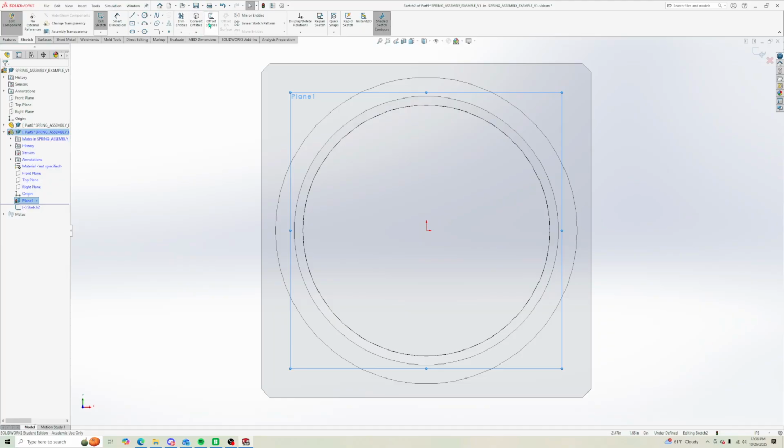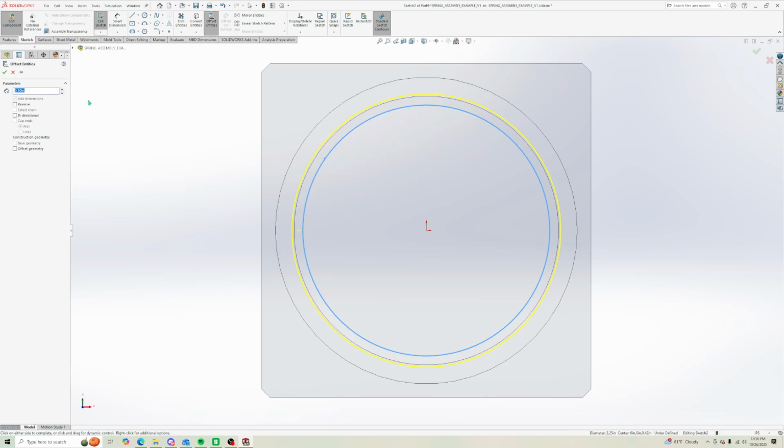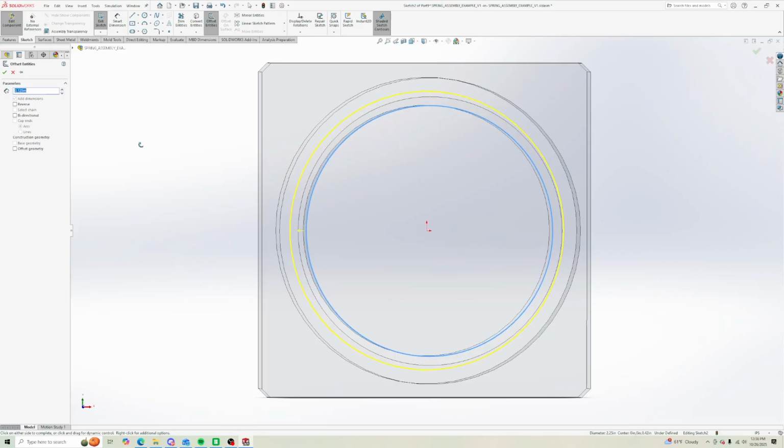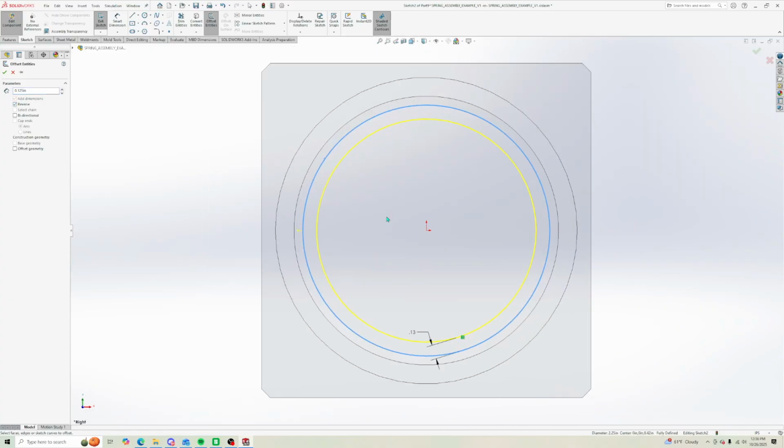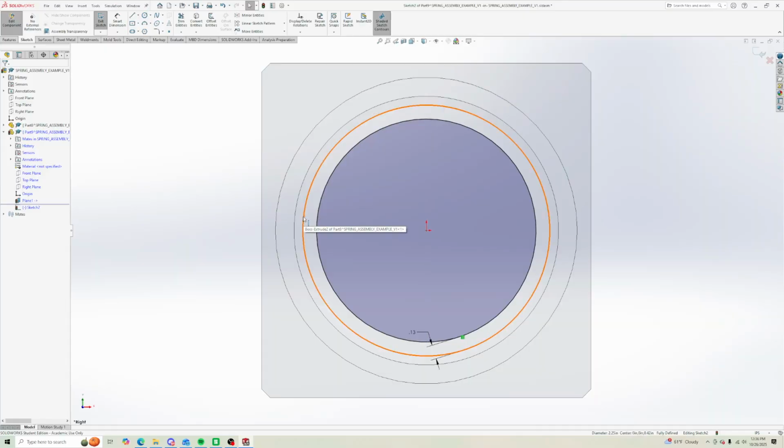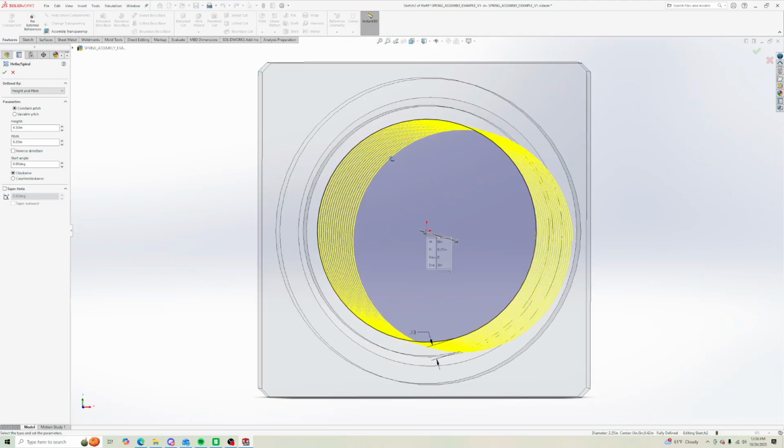We're going to click this inner line, do offset, 0.125 and then click reverse so it goes in here. Alright, click OK. To close the offset command, switch to features, go to curves, helix, and spiral.